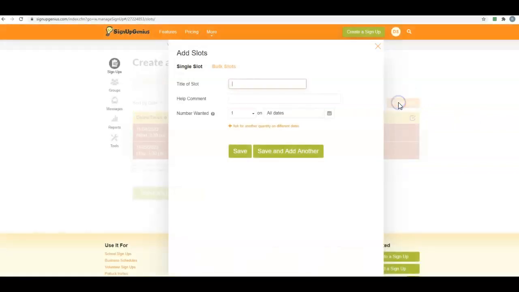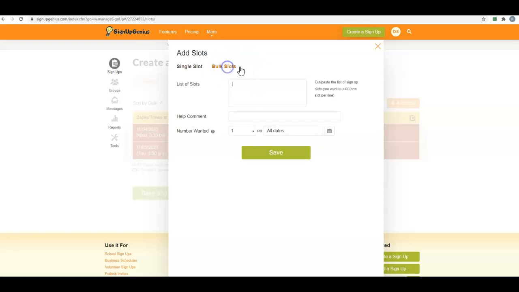So I'm going to press on add slots. And this is the part that I think online teachers learned the hard way. You don't want to do a single slot. So just stick bulk slots in your head. Keep it in there because that's what you want to do.